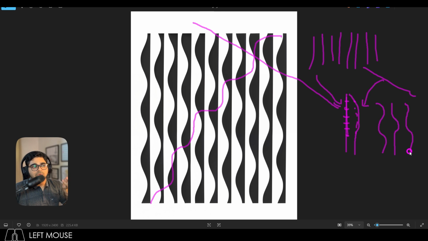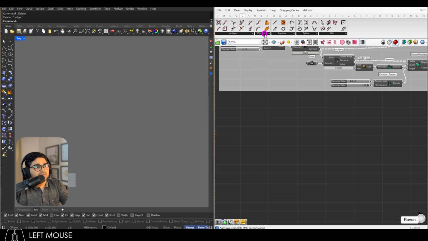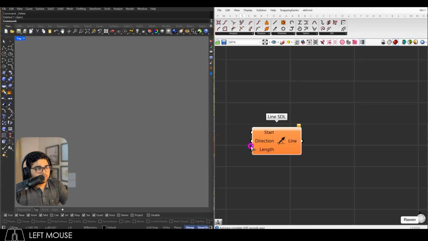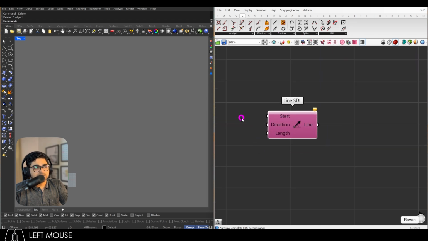So that's the logic that we will follow for this particular example. And now let's see how to do that. First we go to curve, we go to primitive, and then we say line SDL. Okay, again there are various ways. If you feel comfortable making a line in Rhino and then taking it, absolutely fine. My job is to show you as many components as possible, and that's what I'm doing.